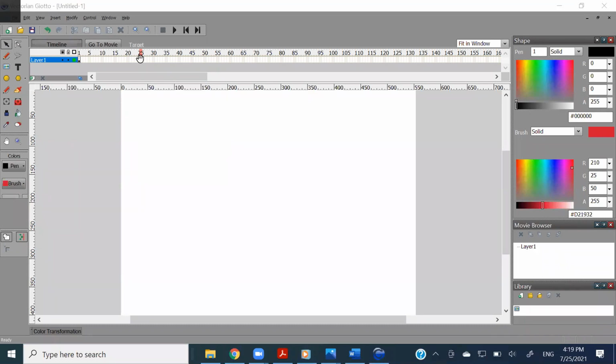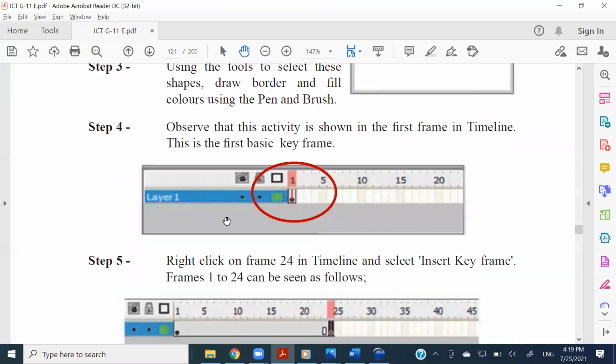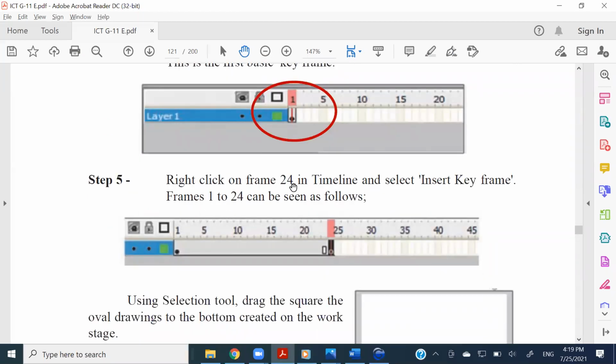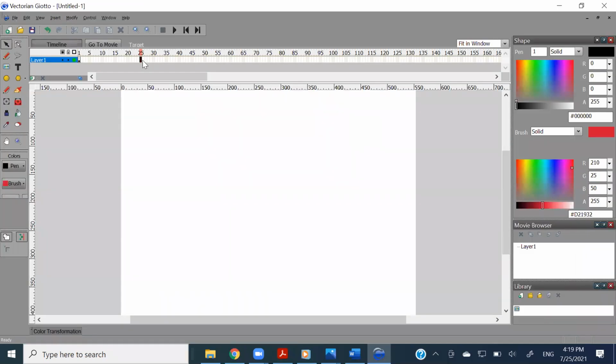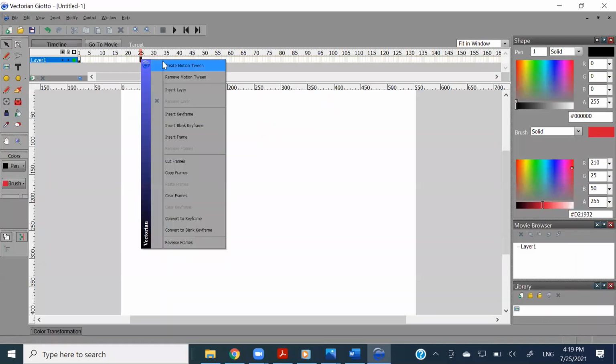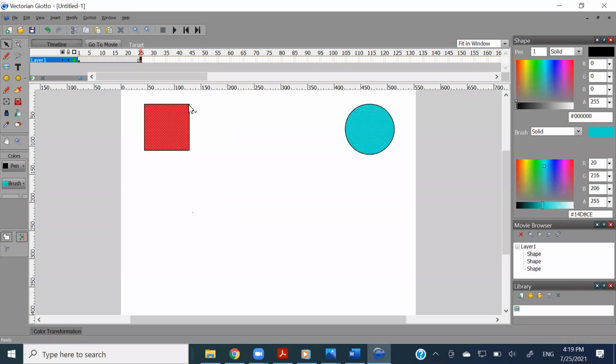and they say right click on the frame 24 in the timeline and insert keyframe. Right, so you are going to insert a keyframe. It is here, insert keyframe, not the blank keyframe, it's a keyframe. So I insert a keyframe. Now you can see the shapes that I have drawn in the first frame as well as in each and every frame. You can see those things now.